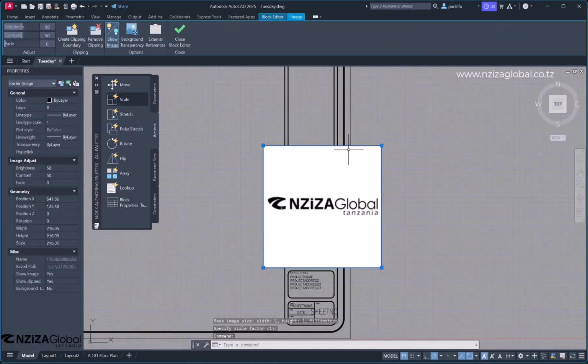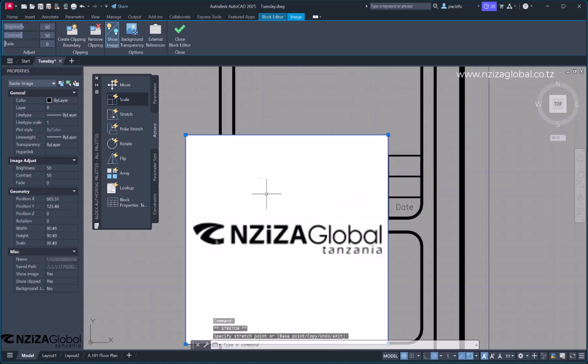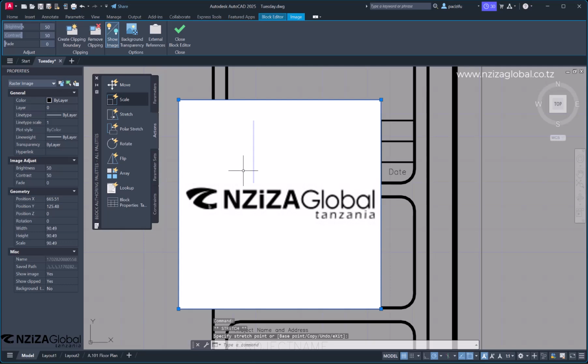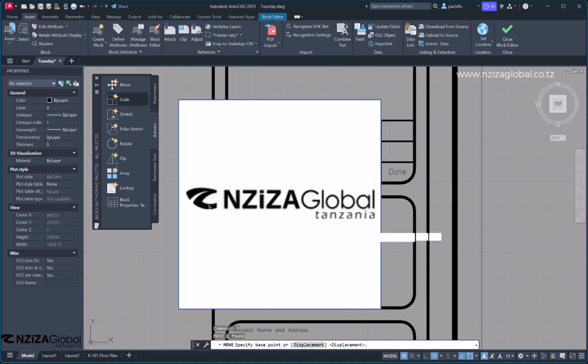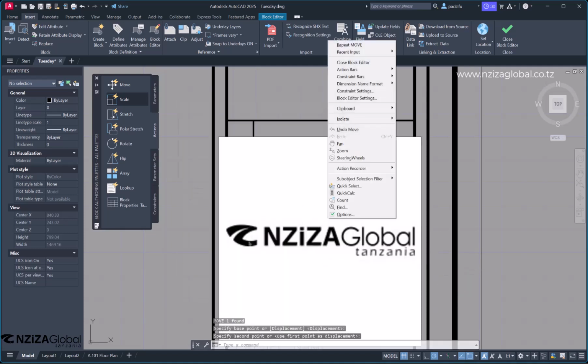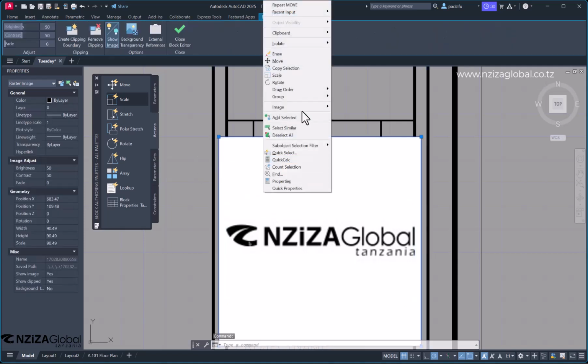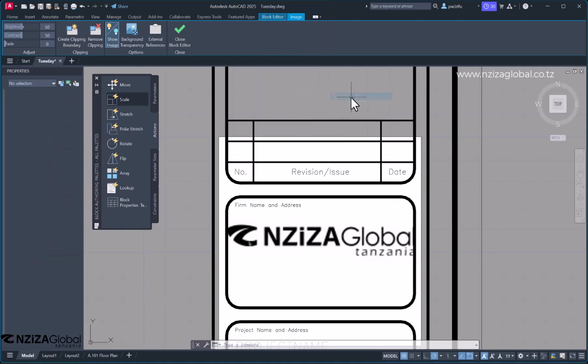So I can select this one and resize it a little bit. Maybe because it's an image, I need it just here, then right click, send it back. Yeah, this one, then Draw Order, Send to Back.